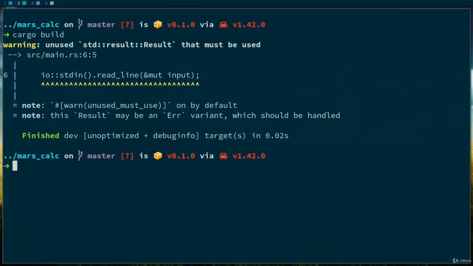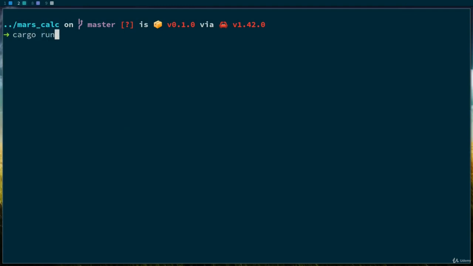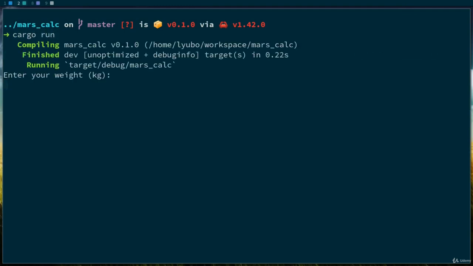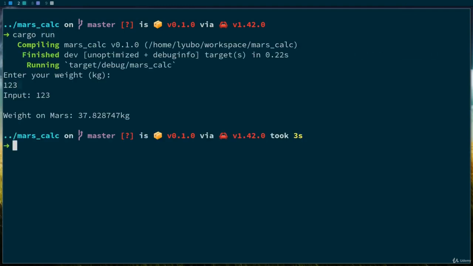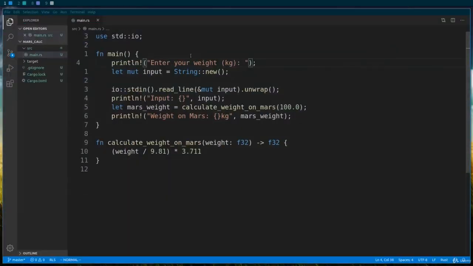If we come back here, let's just run it to make sure. And yeah, we see that it asks us to enter our weight. We add some number and it keeps executing. So far, so good. Okay, we have the weight of the user in a string, but our calculate weight on Mars function expects a float. We have to parse our string into a floating point number.